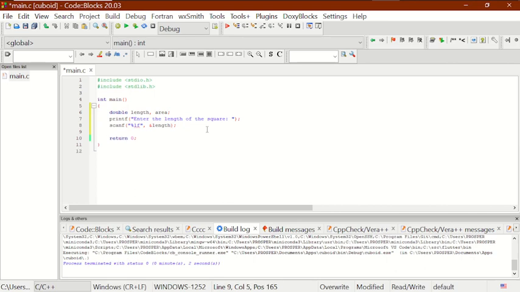Now we need to declare the formula for our area. So we say area equals length times length, because it's L squared. Then we terminate it.